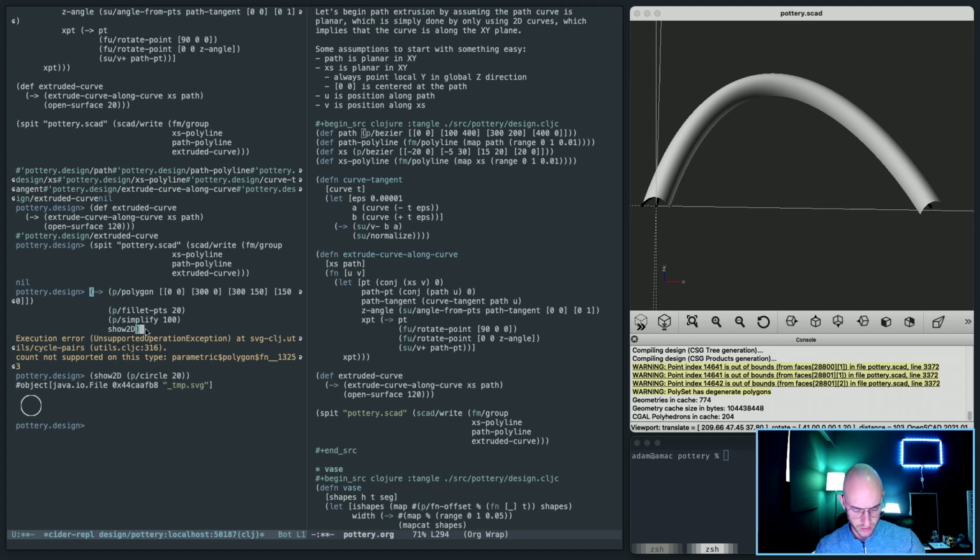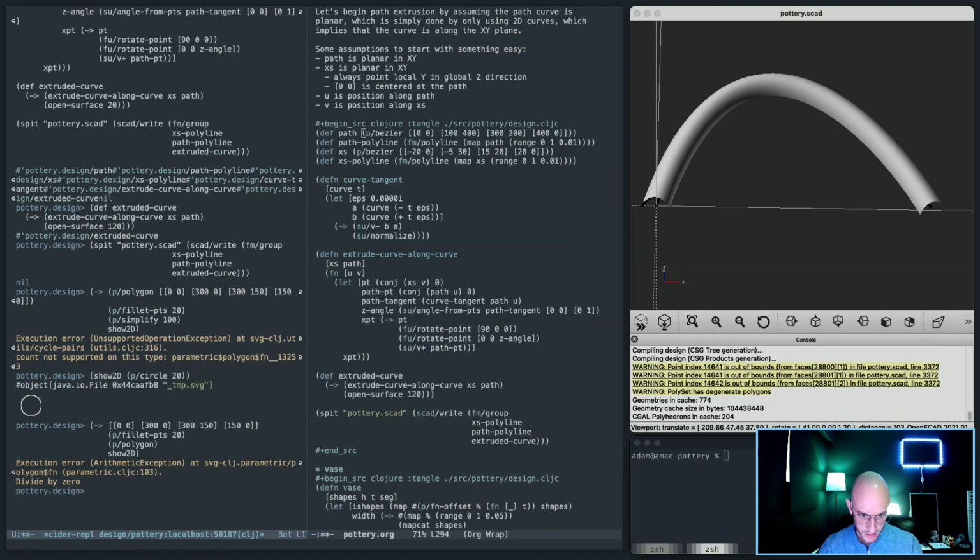Why is this wrong? That should be right. Oh, no. It's got to be like this. I'm doing this wrong. I don't want this polygon to exist yet. I want it to be just a point list like this. Then I can fillet points, and then polygon. Then show 2D. That should work. What?